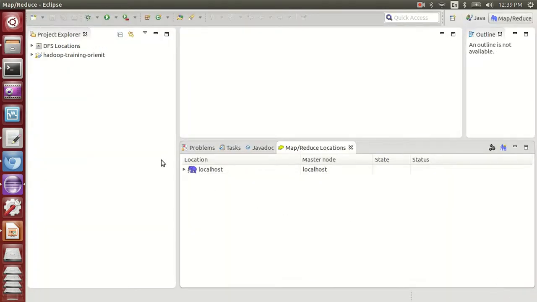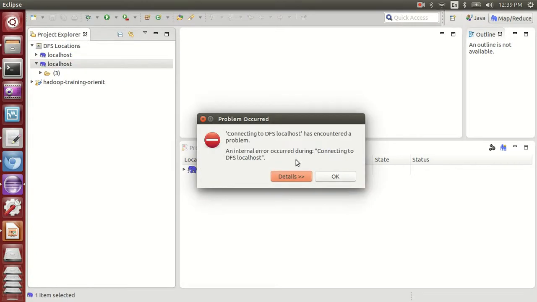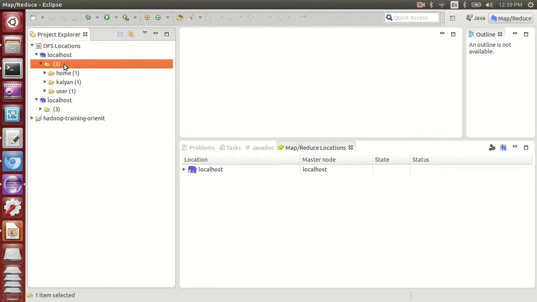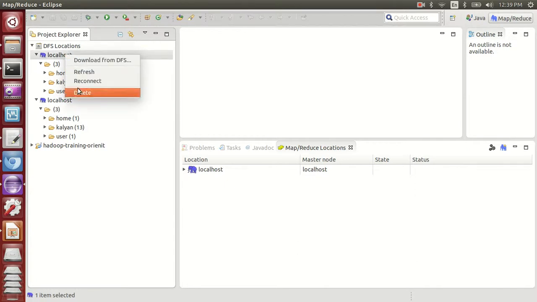Now the plugin is really integrated. We can come here, double click, and say refresh, maybe multiple times, and you will be able to see it. Right now I have my Eclipse plugin here twice, so you can see both places are the same. If you want to delete one of them, you can go and delete it.